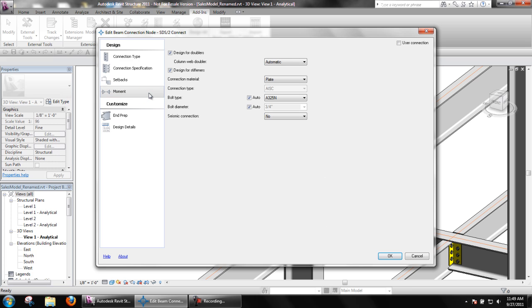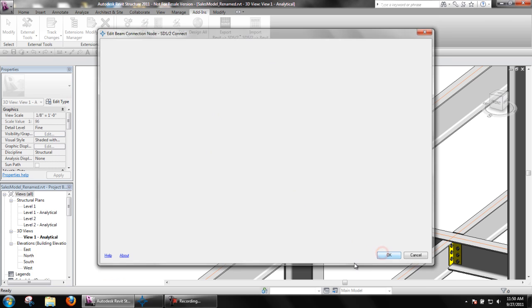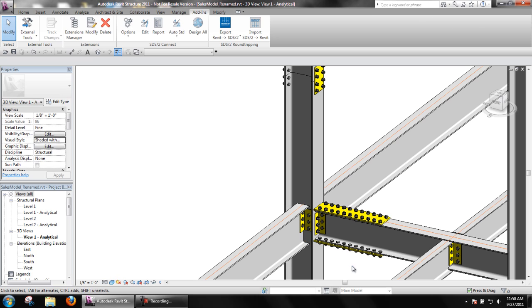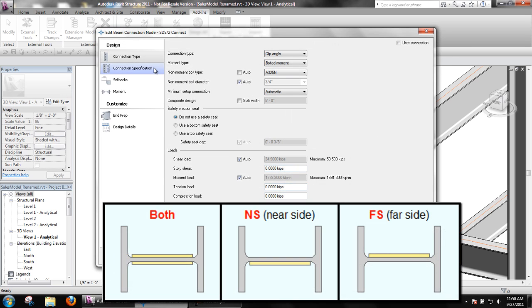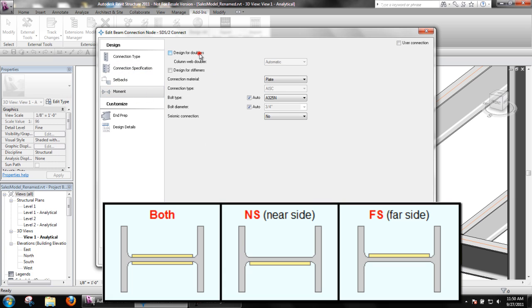If design for doublers and design for stiffeners is disabled, SDS2 Connect will not do any of the column web or flange design checks. Users can choose whether column web doublers are to be on both sides of the web or only the near or far side.